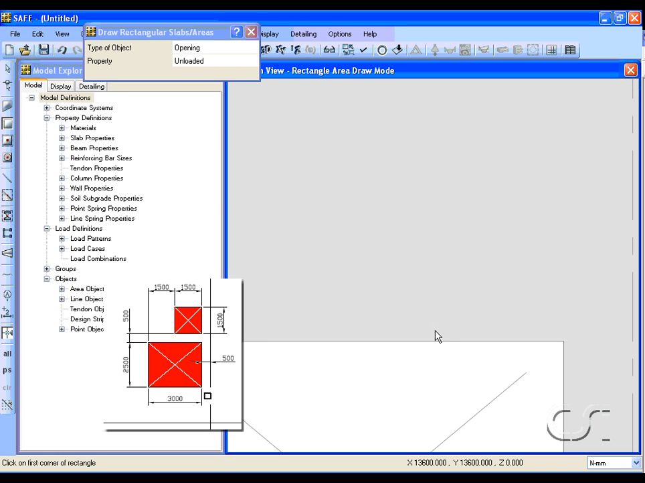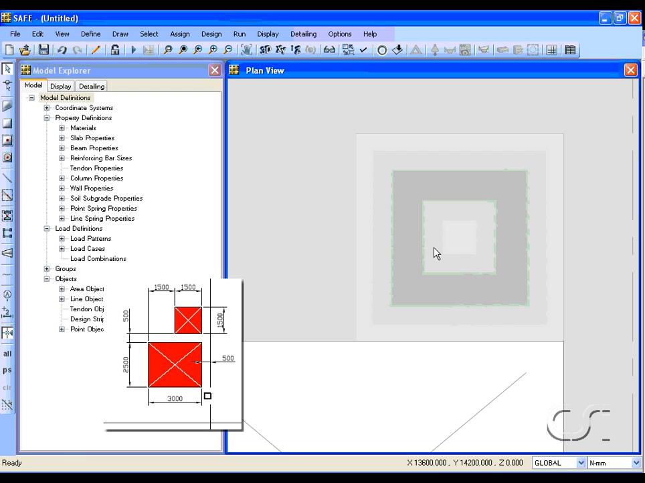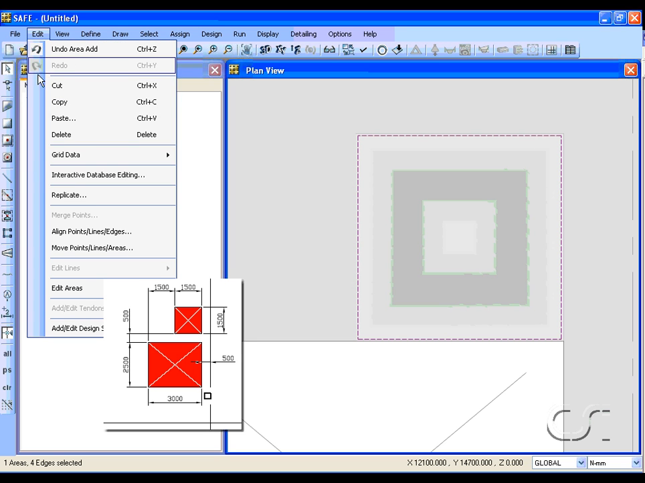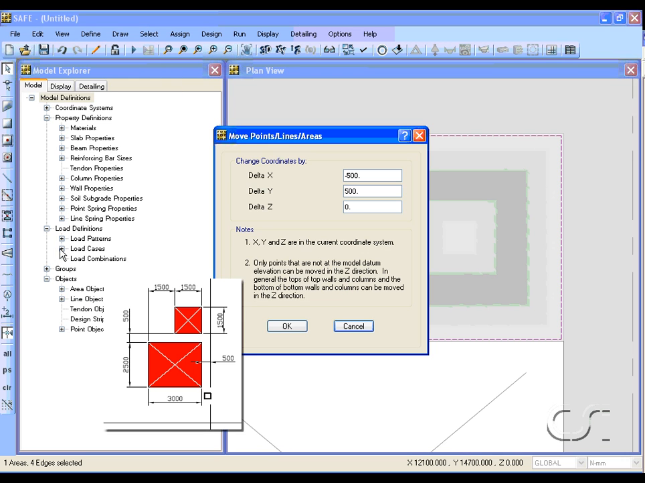Choose the Draw Rectangular Area command once more, and this time snap to the top right corner of the previously drawn opening. Drag the mouse until an opening of 1500 millimeters square is drawn. Leave the draw mode and select the opening, and again use the Edit Move command to move the opening up by half a meter.